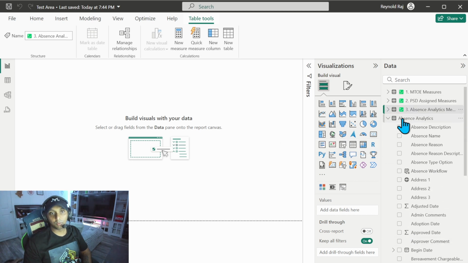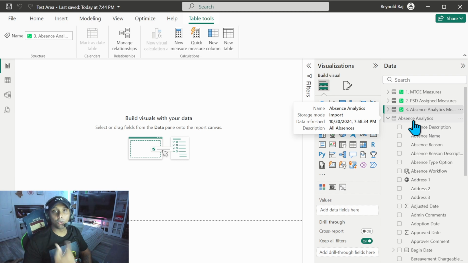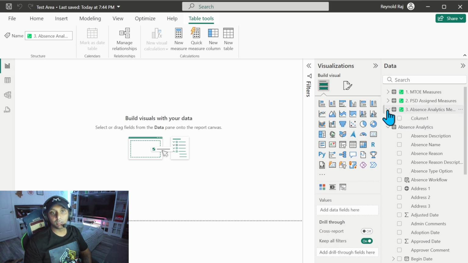So the only thing I have within my data source of Absence Analytics is going to be all my calculated columns and then all the work that I did in Power Query, which is just already nested within the table itself, right? And then my measures are going to be provided and created within this measure table that we have.